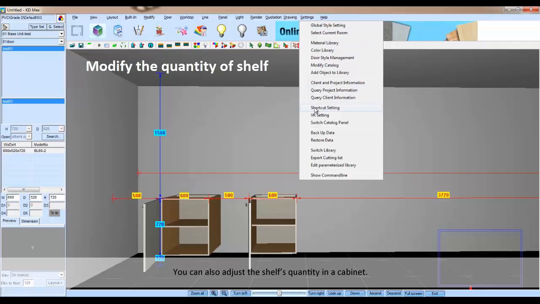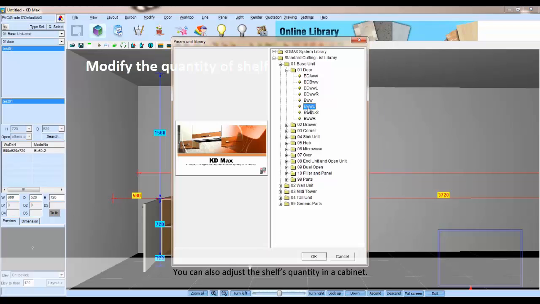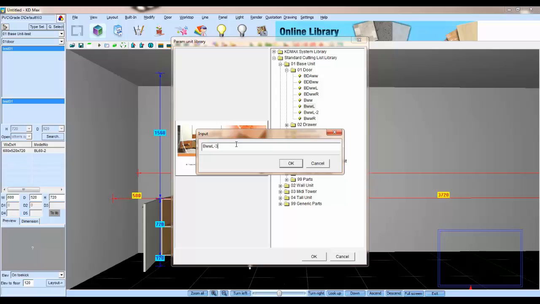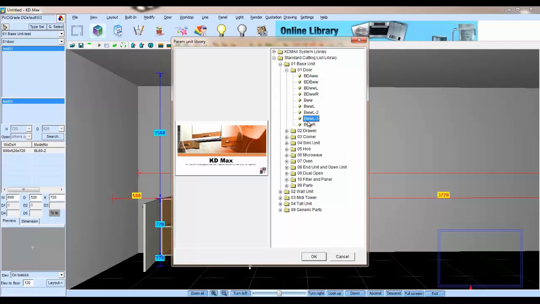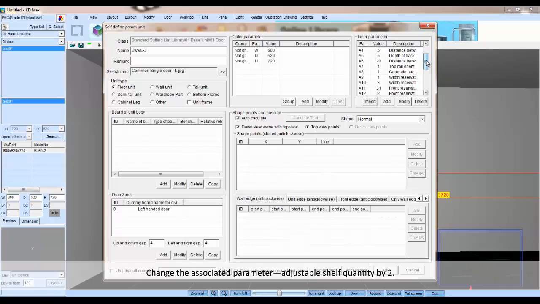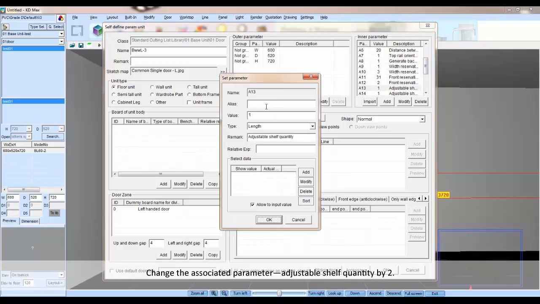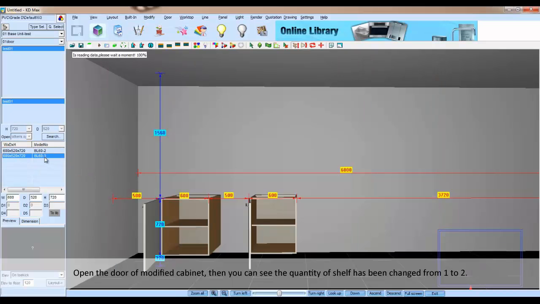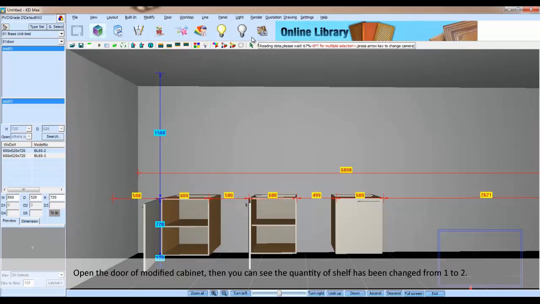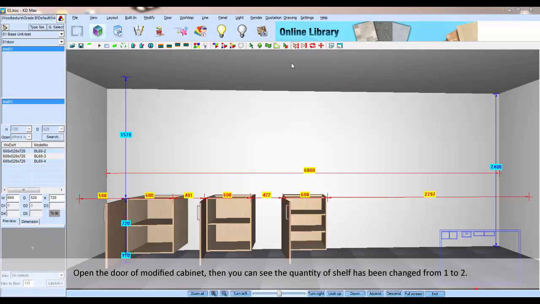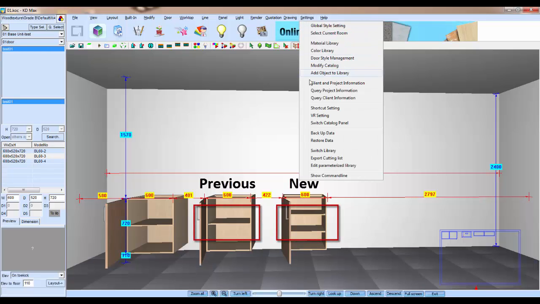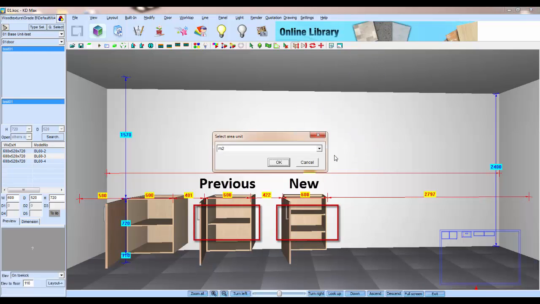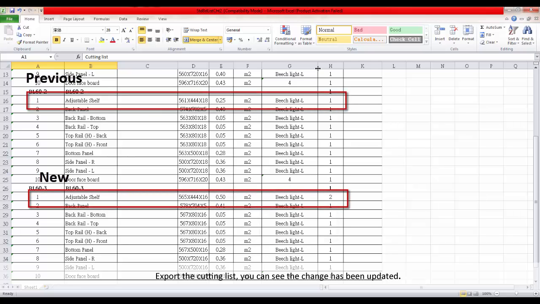You can also adjust the shelf's quantity in the cabinet. Modify the associated parameter, adjustable shelf quantity into 2. Open the door of modified cabinet, then you can see the quantity of shelf has been changed from 1 to 2. Export the cabinets, you can see the change has been updated.